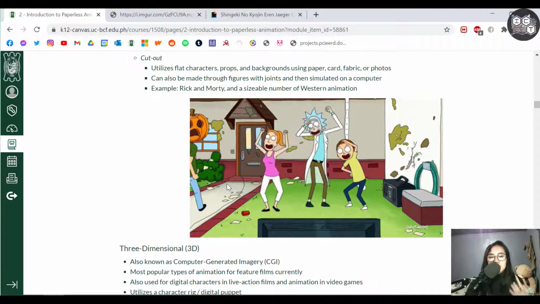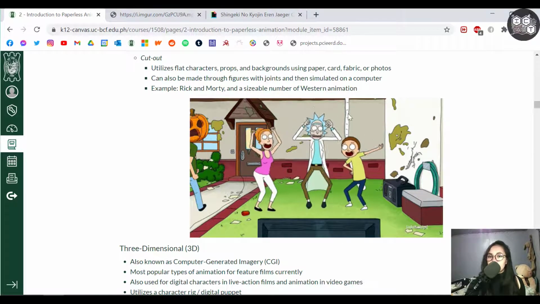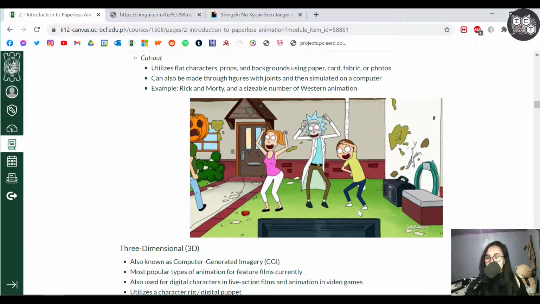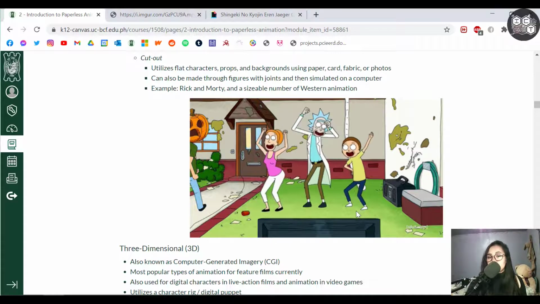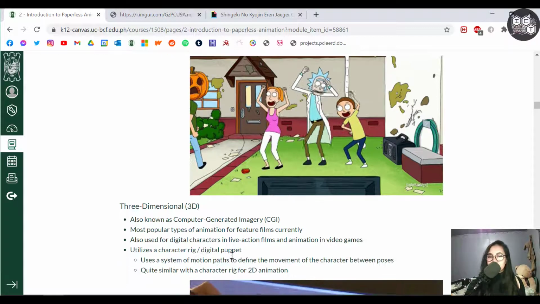So you might even see some instances wherein the background doesn't necessarily blend with the character, which is something that's quite usual with cutout animation. This is also usually the animation type of choice for a lot of Western animations, like the one that we have for Rick and Morty.